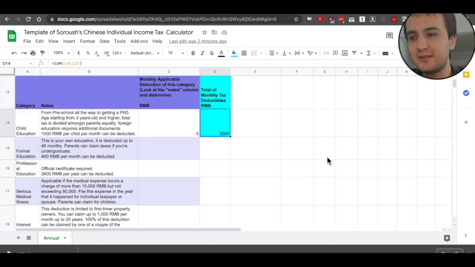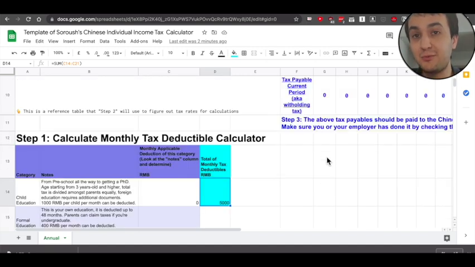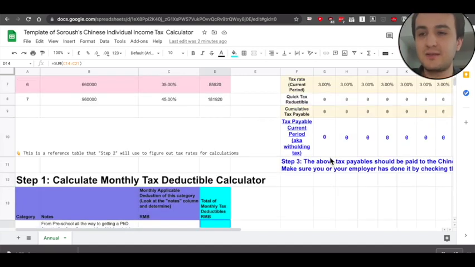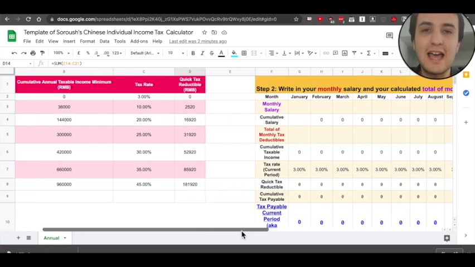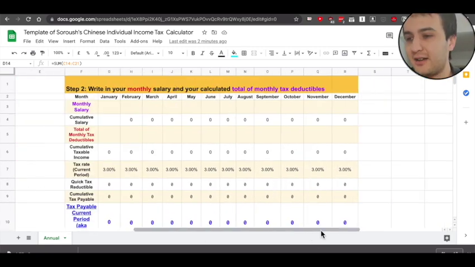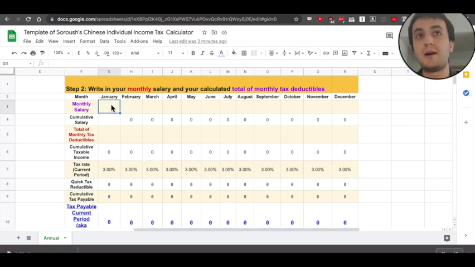Now, the next step, when I'm saying write it in that respective month, this is what I'm talking about. This is step 2, where it's basically your tax calculator. Basically, you need to first write in your monthly income. So just look at your pay stub.